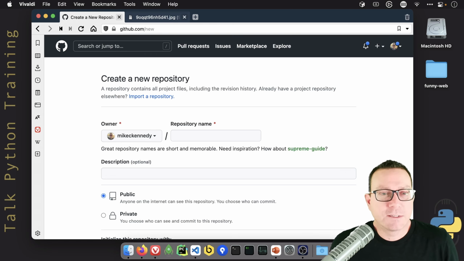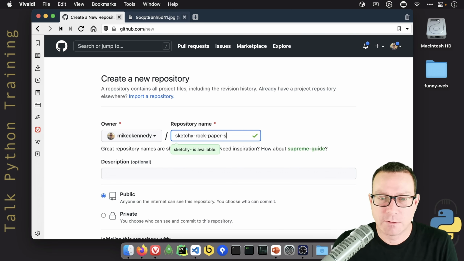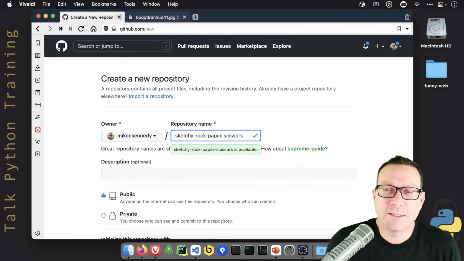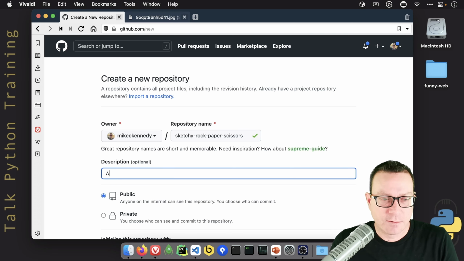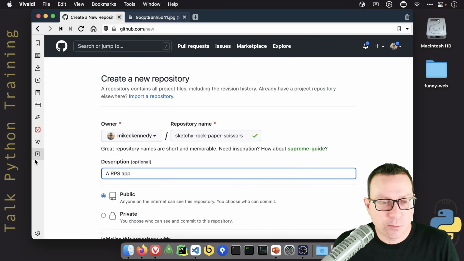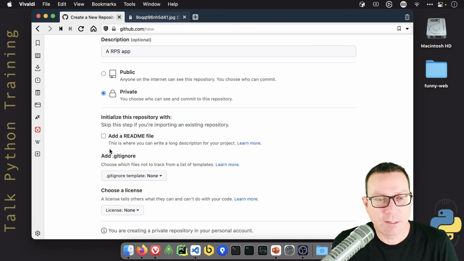So what we're going to do in this section is create a new repository. We already have funny web. We'll have sketchy rock, paper, scissors. That's what we're going to have for our next one. And this will just be an RPS app, super simple. Again, I'm going to make it private for now. And all this code is going to go into the course repository, but not as a separate repository. Who knows? Maybe I'll make them public again.